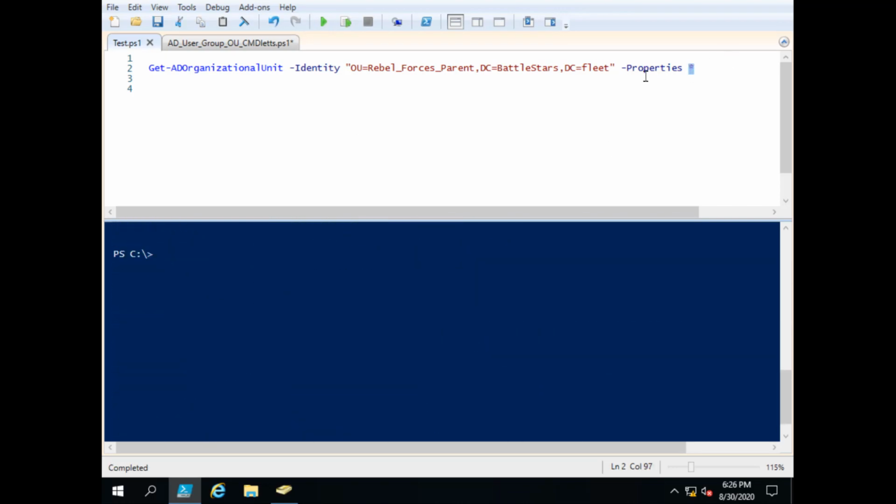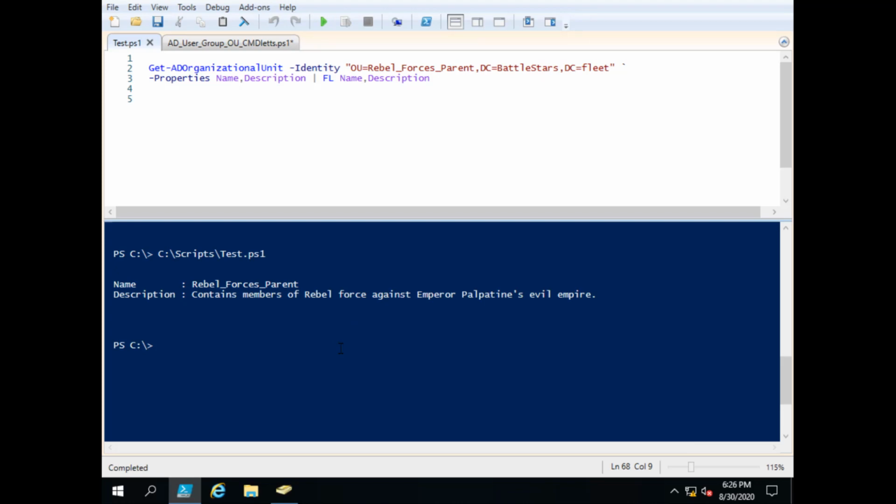And if I only wanted specific properties, I'm going to use my special character here and put this on another line, but I could just say name and description. It's really too wide for Select or Format-Table, so I'm going to do Format-List, and I just want to display those details, the name and the description, in a nice, neat line by line output there. So if I did that, and then rebel forces parent, okay? So you have many options, but a very useful Get command.